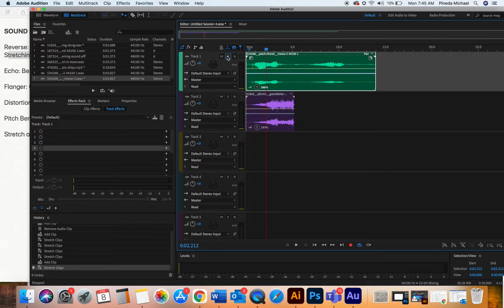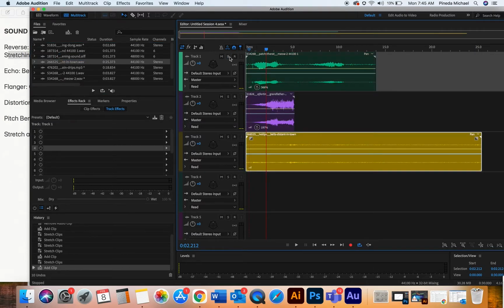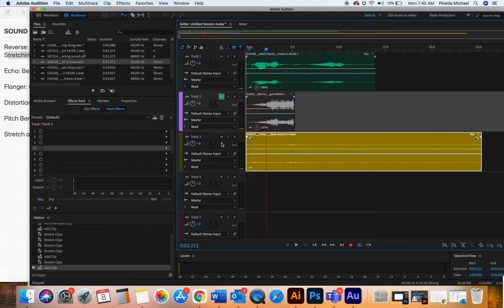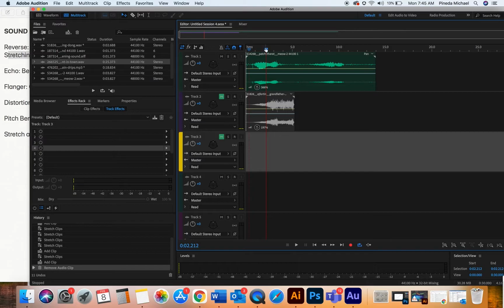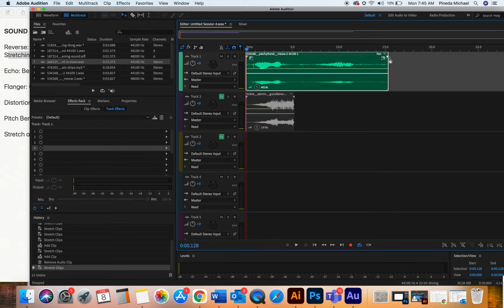Notice that when I hit solo on this one, it grays out other tracks. So if I had another sound down here and I hit solo on this, it's going to gray out everything else. Okay, or the exact opposite, which is to mute all other tracks. Okay, so let's see what this sounds like. And this is played at 400%, so 4 times slower.